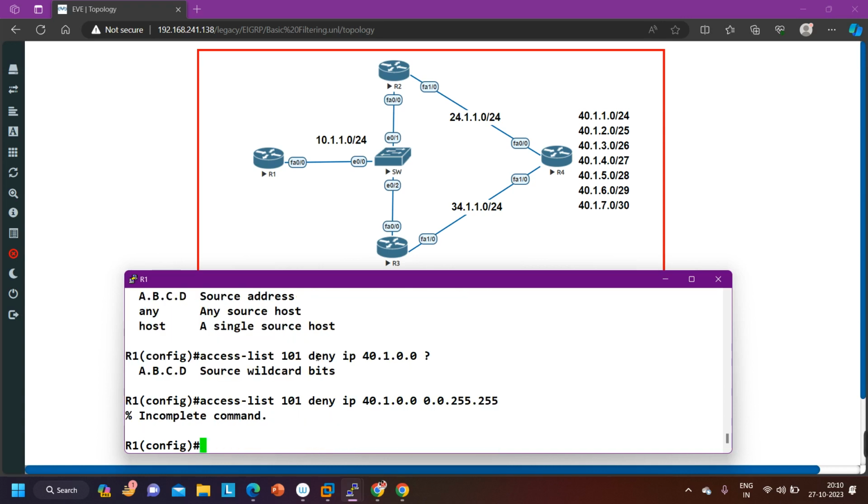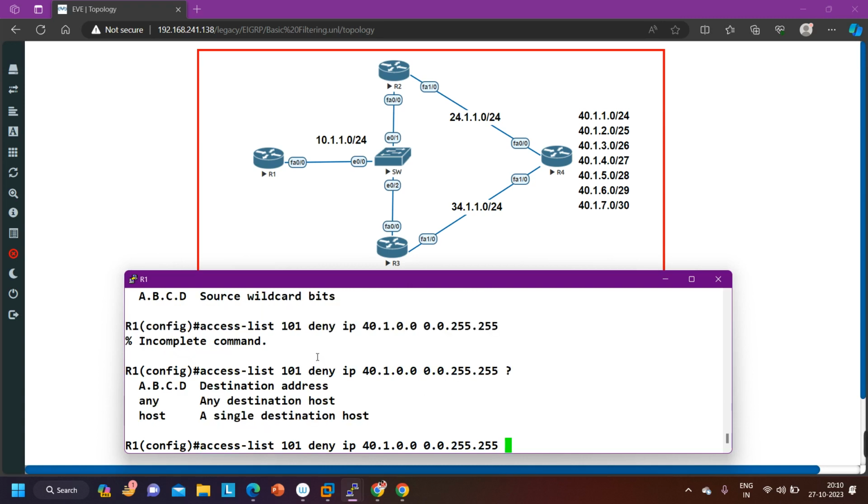One more. Where? 0 is not missing. Destination. Okay, so here it is asking for source. So source is what? I want to filter 40 prefixes from router number 2. So source will be the IP address of router 2.